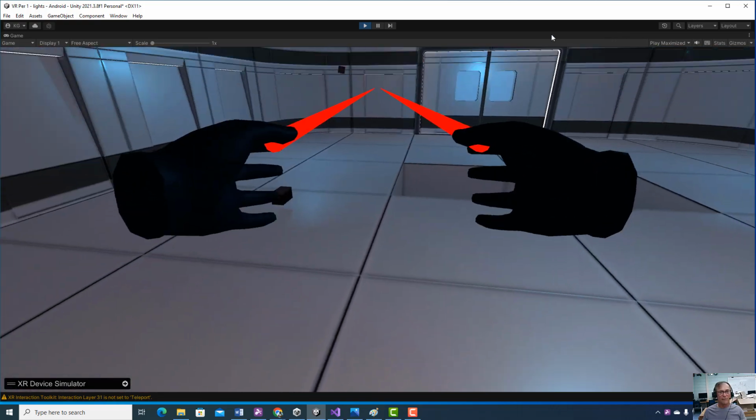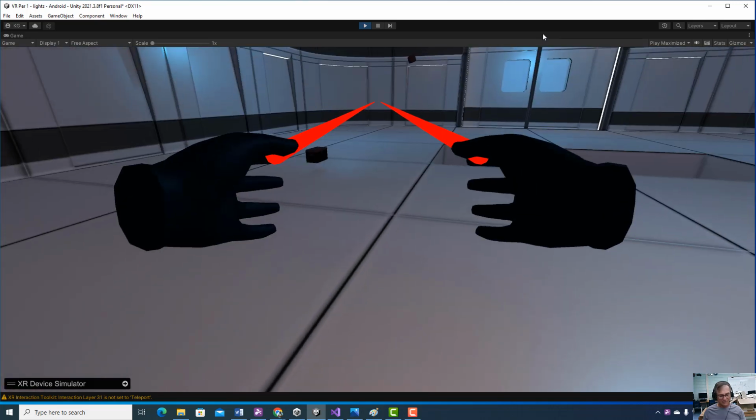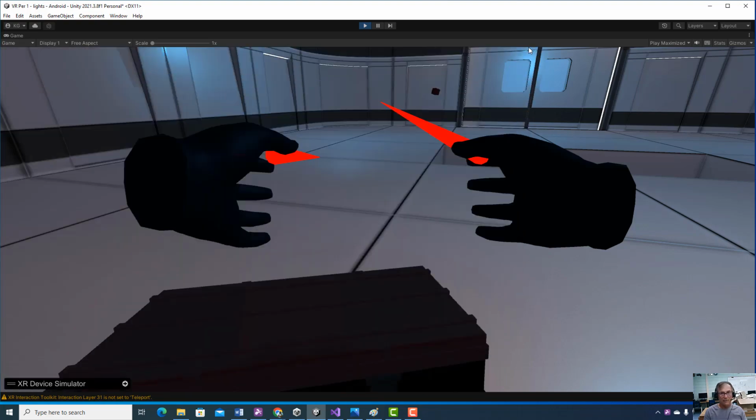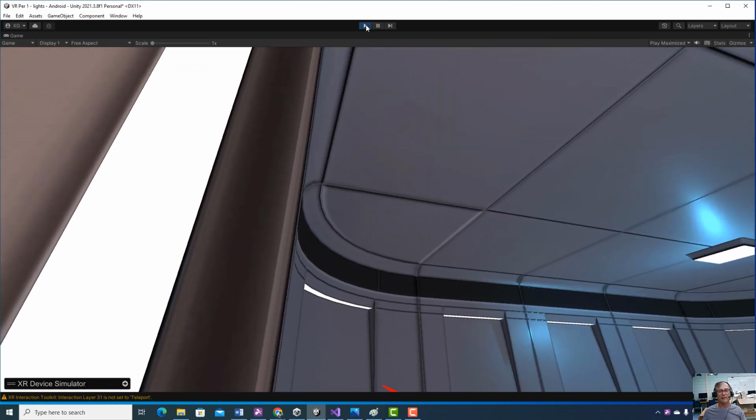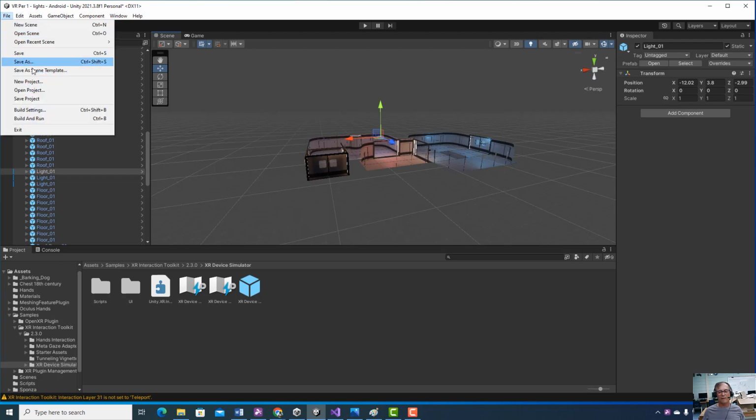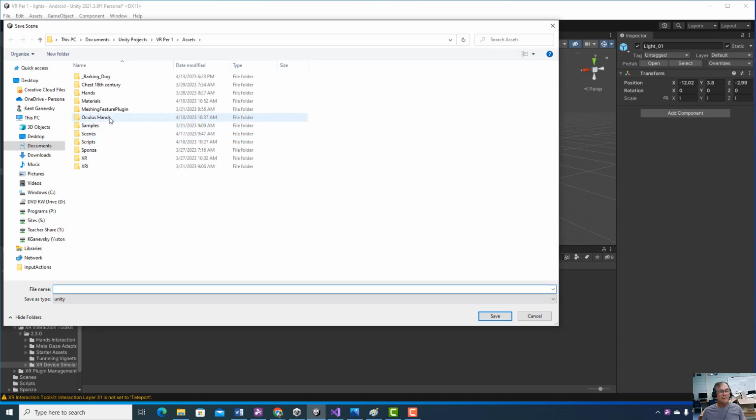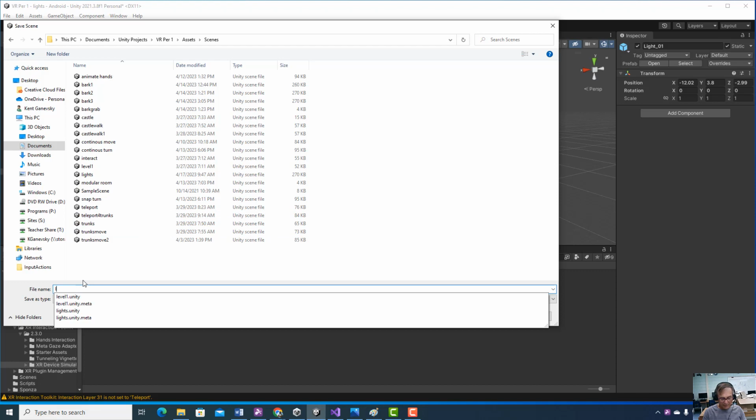And then we're going to go get some objects that we can pick up and throw and move around. But first, let's just get our game set up. So, and then save a new scene once you do that. So remember, be saving a lot of scenes. File, save as scenes, and I'll say lit up.